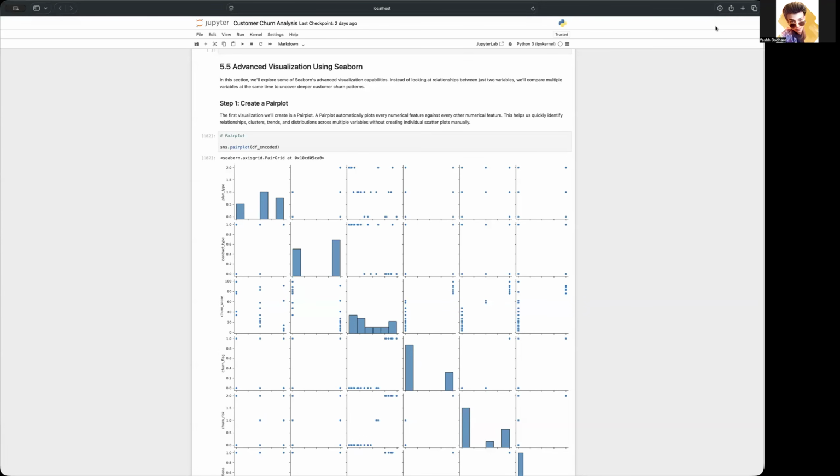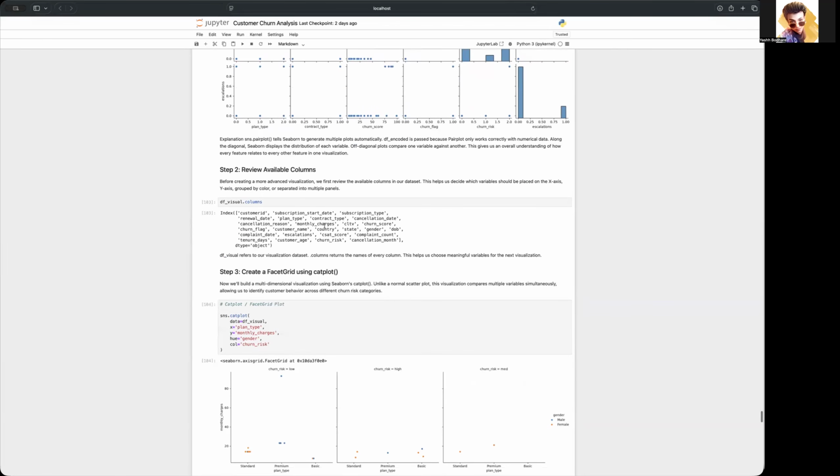Okay, so let's begin with advanced data visualization using Seaborn. In this section, we use advanced Seaborn visualizations to compare several customer variables together. The first visualization is a pair plot, which compares every selected numerical variable with every other numerical variable. The second visualization is a facet grid created using catplot, which compares plan type, monthly charges, gender, and churn risk in one combined view.